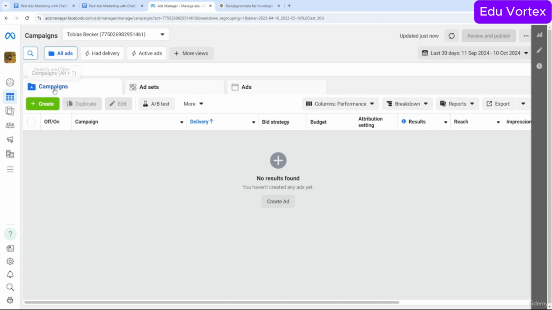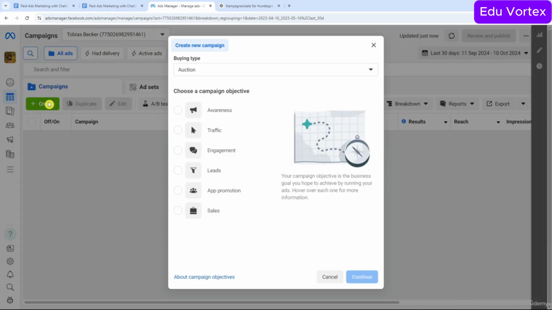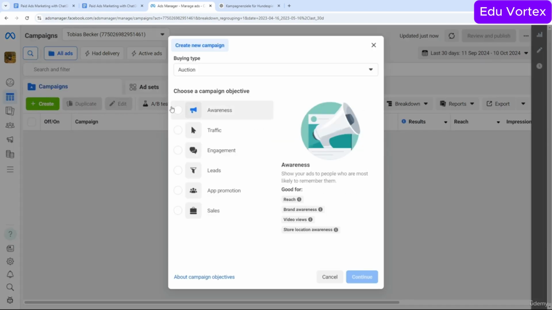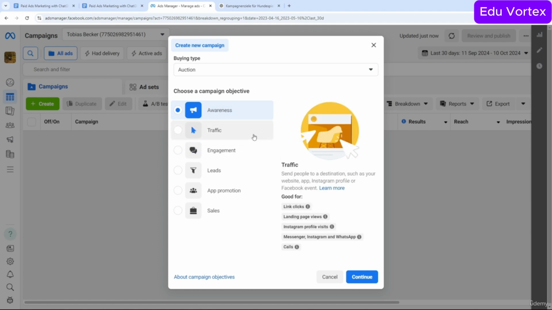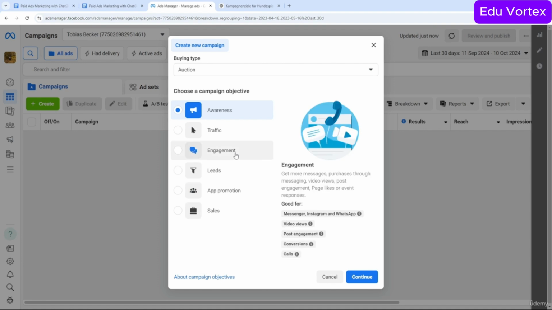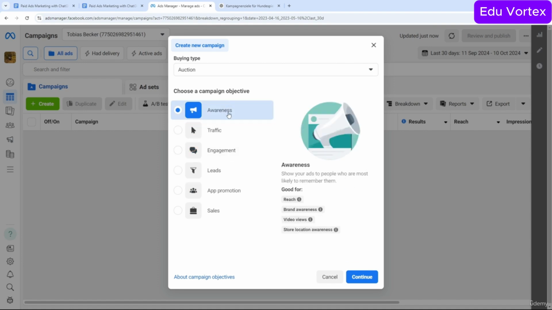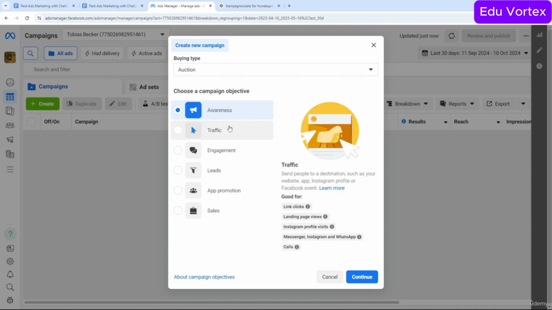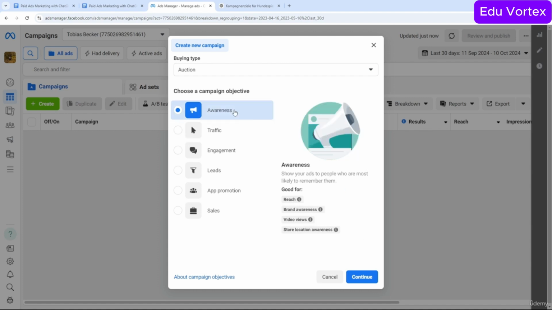First of all, we click on campaign and create. And what we want to do is, based on the ChatGPT recommendation, run an awareness ad. Awareness means we want to show people our brand. It's not about traffic yet. It's not about sales or engagement yet. It's about only awareness. So people should see our brand, maybe also what we sell, but it's not about clicking on a link or a product or making a sale. That's not important. So we choose awareness.